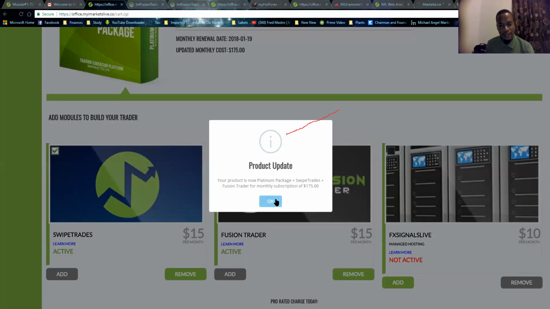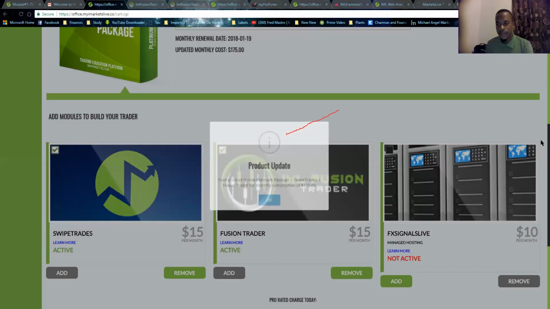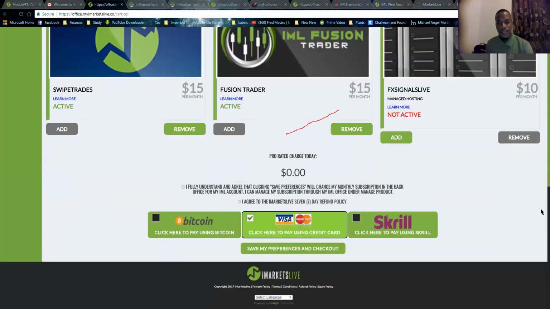If you click add again, you're going to get pop-ups of both items, and the price is going to be added on here, right? So when you click it as a new person, you will see 15 US when you add this one, and then 15 US for the Fusion Trader. Now you're going to click I fully understand, I agree to the terms and conditions, click your payment choice, and save my preferences and checkout. After you click this, it will take you to the page where you enter your credit card information, and then when you pay, you have access to the two of these products, right?